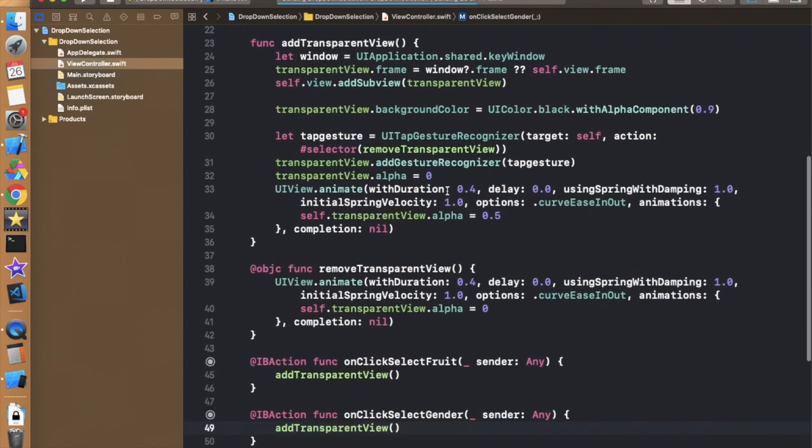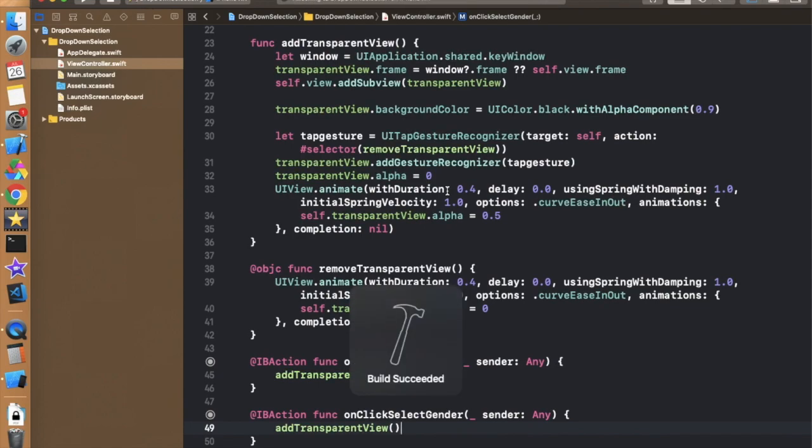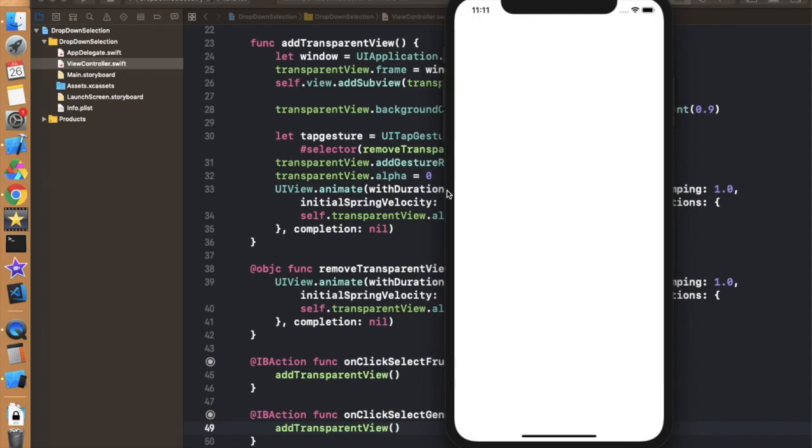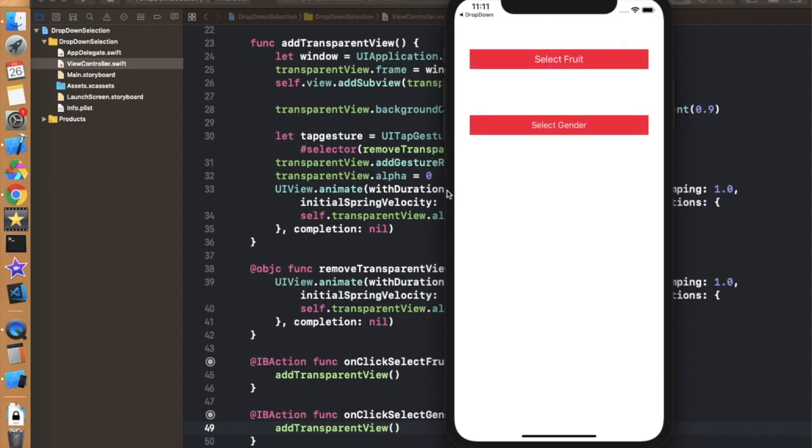So basically till now we have added a transparent view with some animation effect. Now we are going to learn how we can add a table view and how we can populate the dynamic data in that table view.